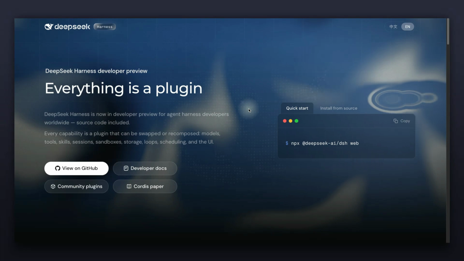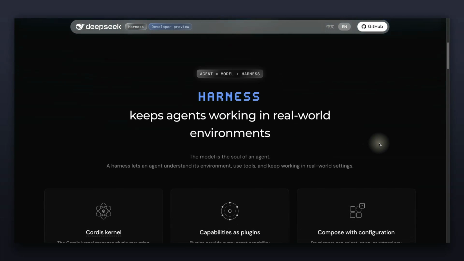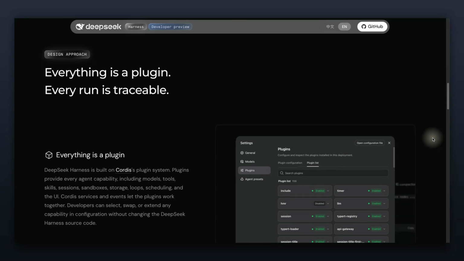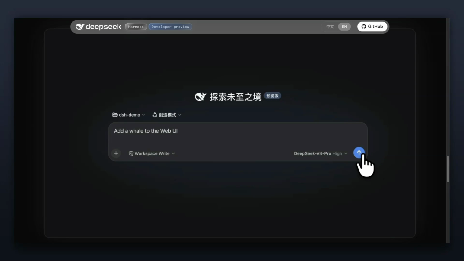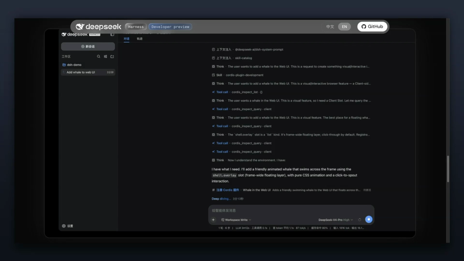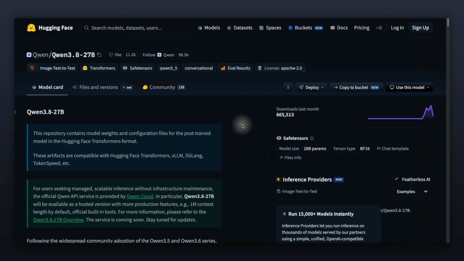I'm going to show you how to set this up with the DeepSeek Harness, which in itself I think is a very interesting innovation, especially coming from DeepSeek. It's a very powerful harness and I have been having a lot of fun with it. Their core idea is everything is plugin. I created a video on it. I'll highly recommend to watch that to get started. Okay, but before that, I'll talk about where you can get the model.